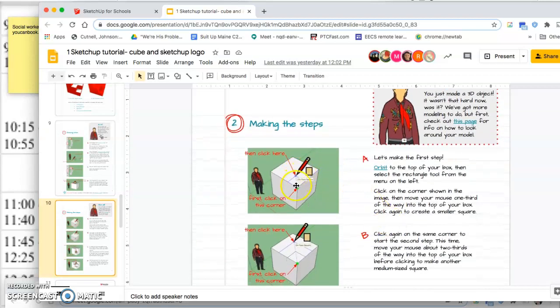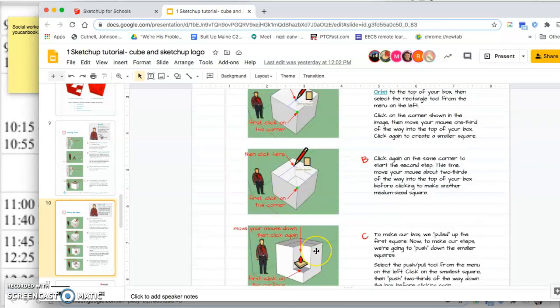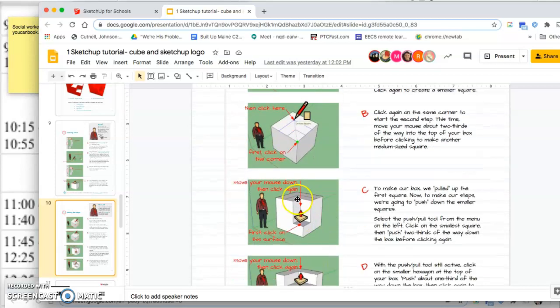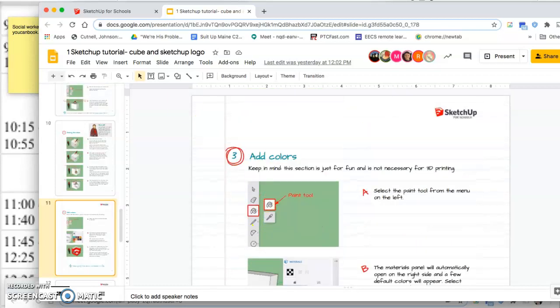Then we're going to choose a rectangle tool. We're going to click on the corner, then draw a square. We want it to say on face square. Click again on the corner, and then click to finish it. Then we'll draw another square by clicking on the corner, move it till it says on face square, and click again. Then we'll use the push-pull tool to move them down. Okay, so let's do that now.